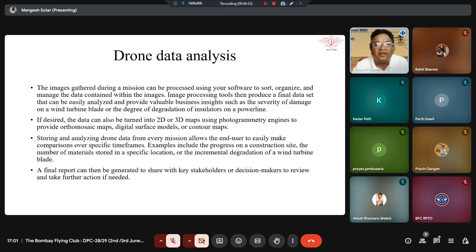So there are different ways of interpreting the data based on whatever the data is. For example, progress on a construction site, the number of materials stored at a specific location, and incremental degradation of wind turbine blades. You can do wind turbine blade analysis also. Normally you have to stop the wind blade and monitor each blade manually, which was a very tedious and risky task, because the person has to climb the tower, then climb down the blade and see each and every point. It was very difficult to do this analysis manually.